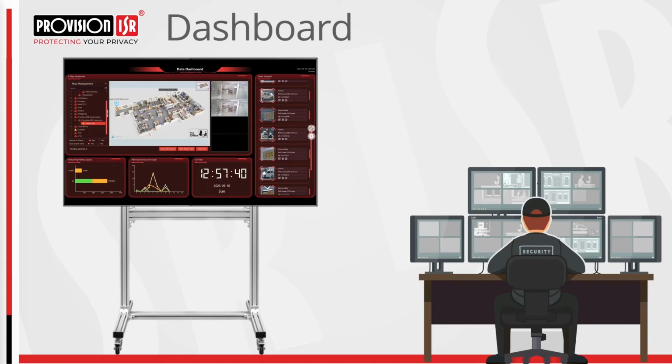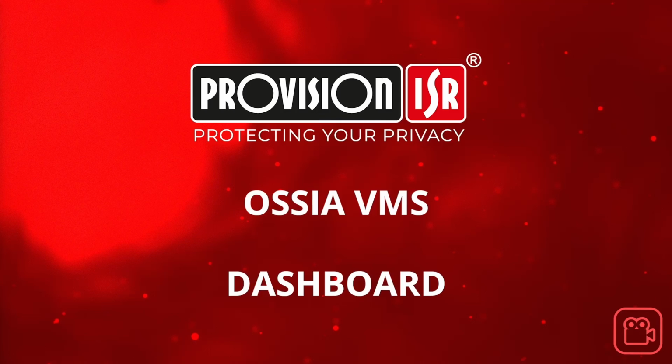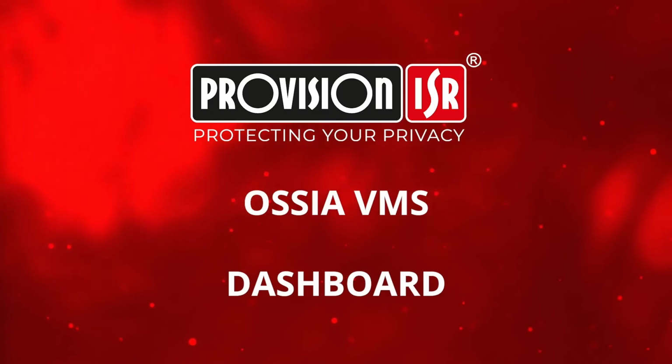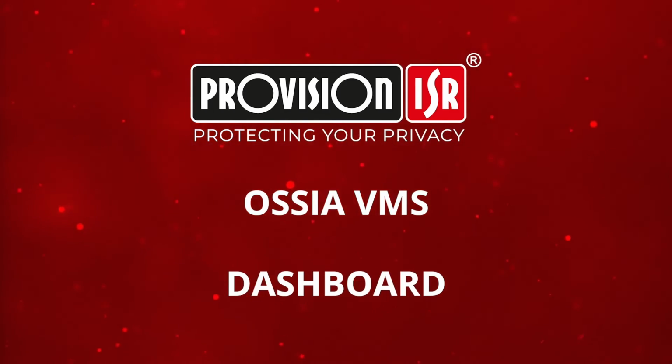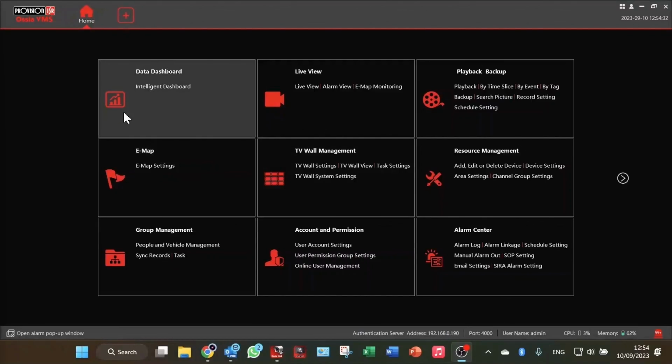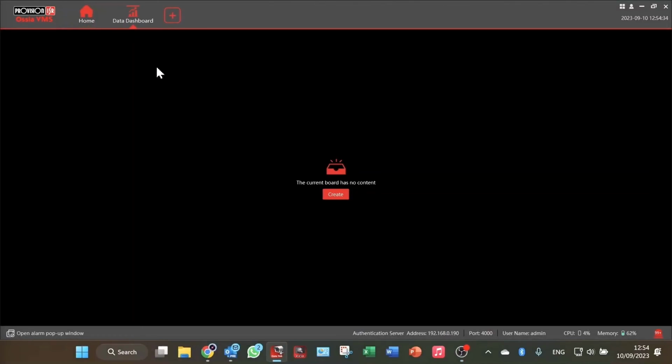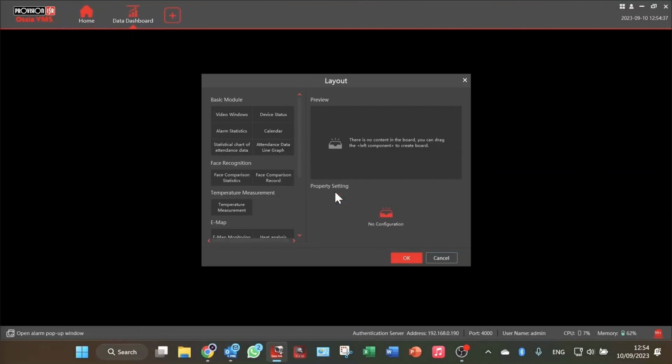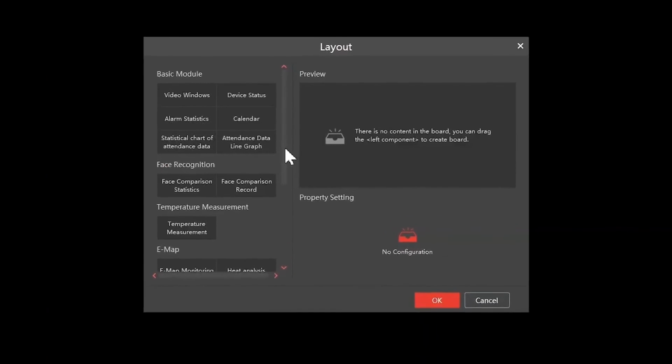Moving on to our last topic. Majority of features I've just demonstrated and many more can be showcased in a single elegant dashboard interface. Let's get straight to it. Let's begin by creating a dashboard from scratch. Make your way to the Dashboard module and click Data Dashboard. Then click Create. We have several modules to build your dashboard.